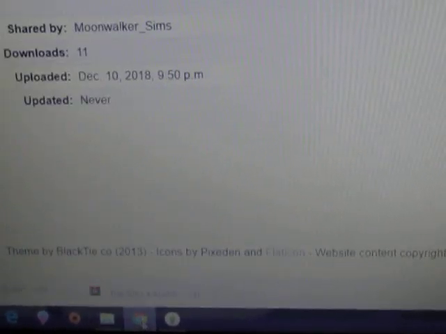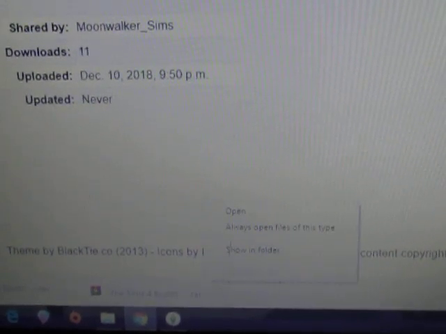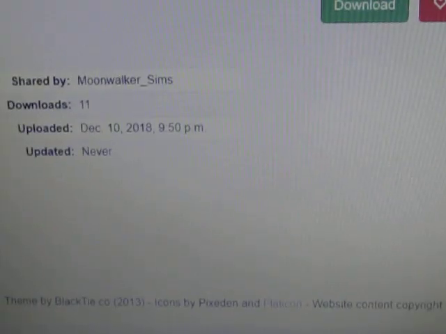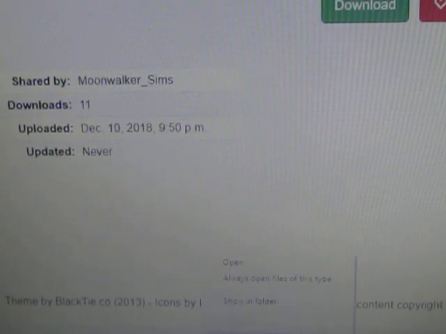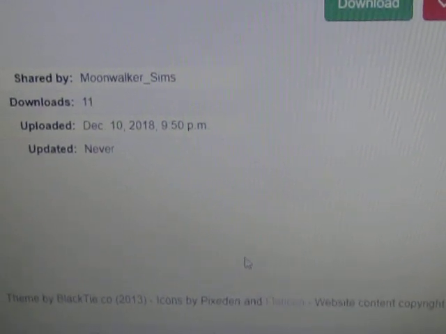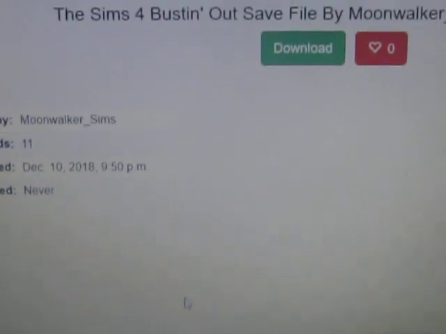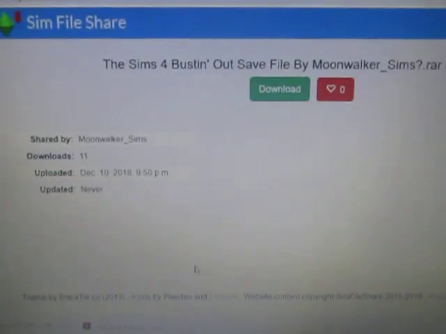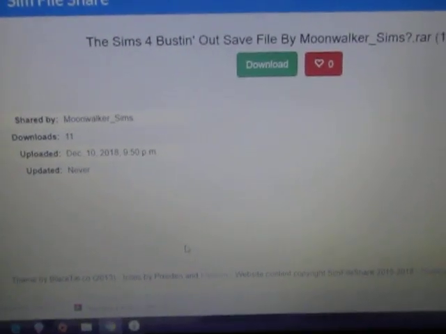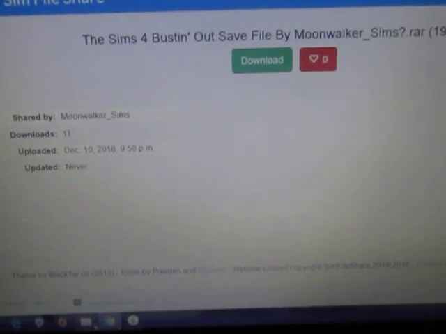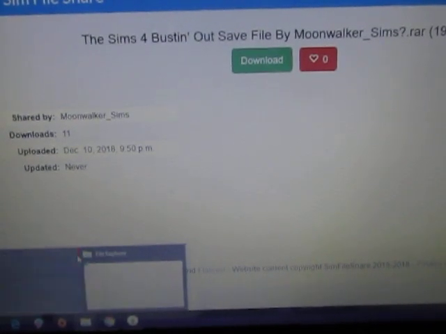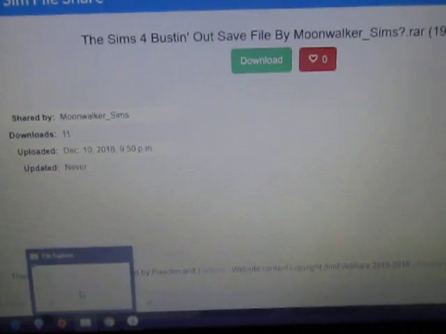Finally. So, what you do is open. So if you just go into that little thing there, go into open, it should open up in WinRAR, but for me, it's kind of slow.